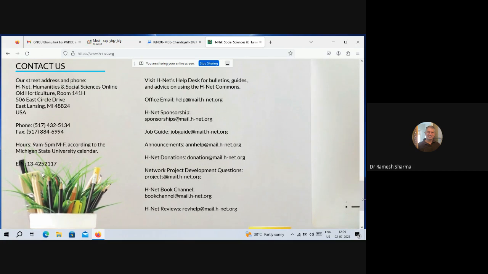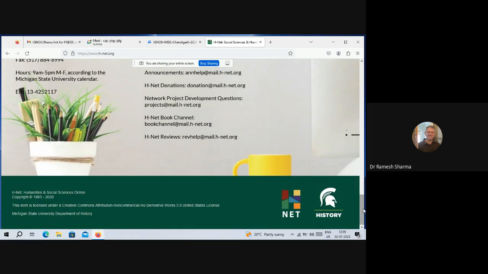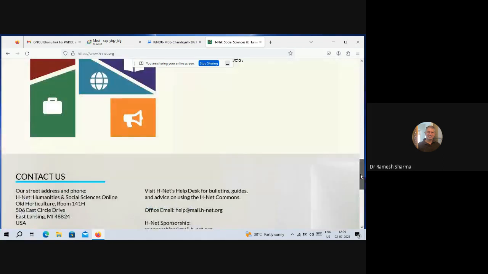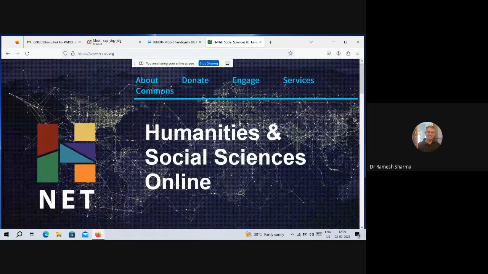ये देखो आप, ये इनका ऑफिशियल मेल है, ये स्पॉन्सरशिप के लिए, ये अनाउंसमेंट्स के लिए, नेटवर्क के लिए, रिव्यूज़ के लिए वगैरह वगैरह. All these things they offer these services. And the good thing is that all this work is under Creative Commons. So if you want to use it, if you cite it, then you don't need to seek permission because it is already allowed. This is one example.